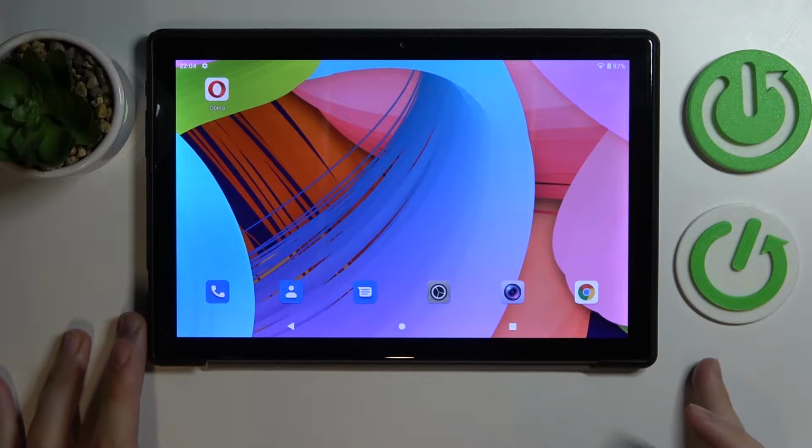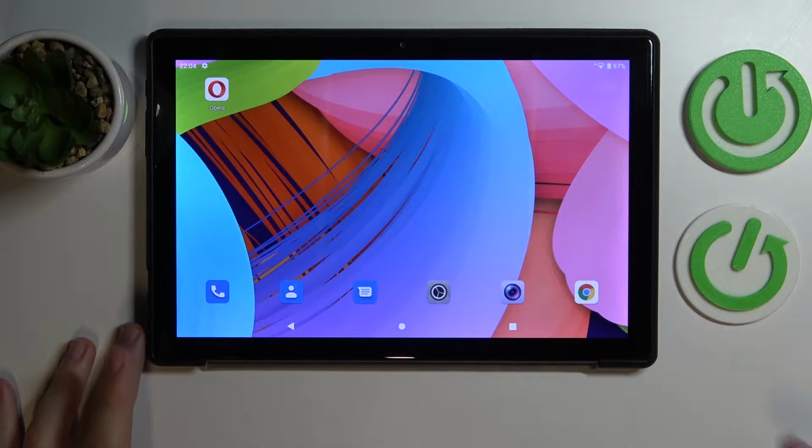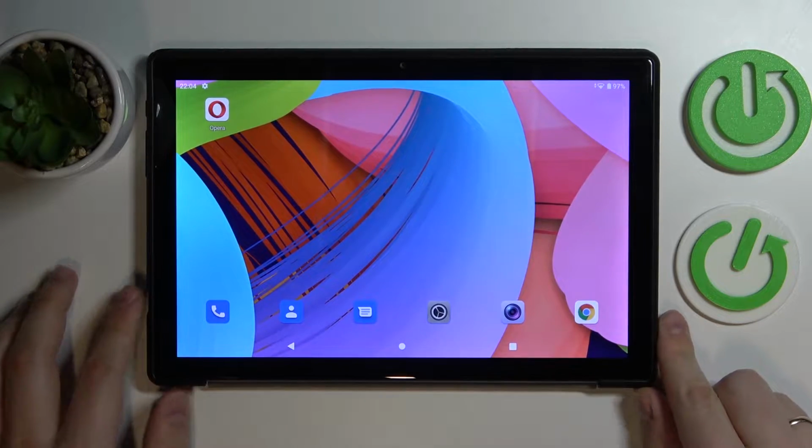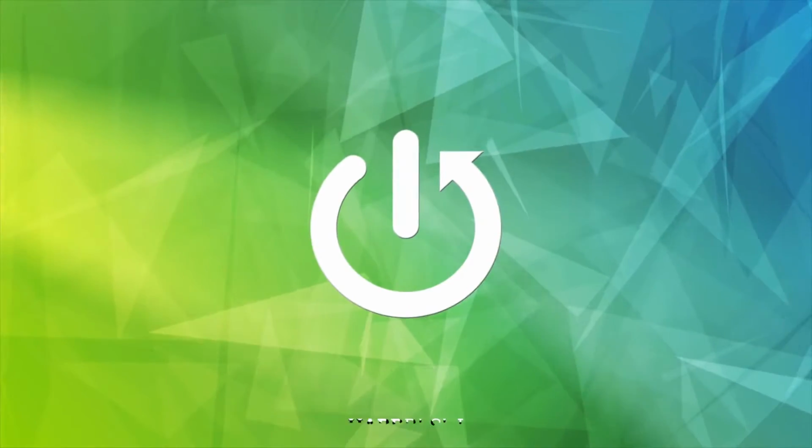Hello everybody, today in front of me I have this Oukitel OKT1 tablet, and in this video I would like to show how you can set Opera as your default browser on this device.